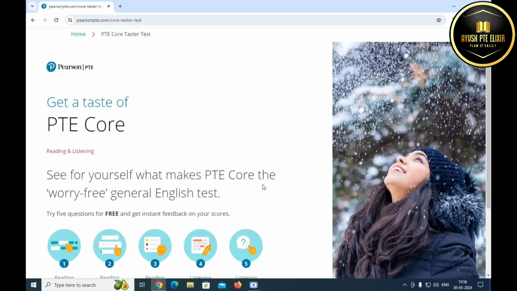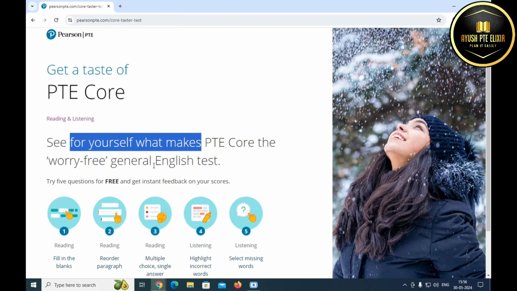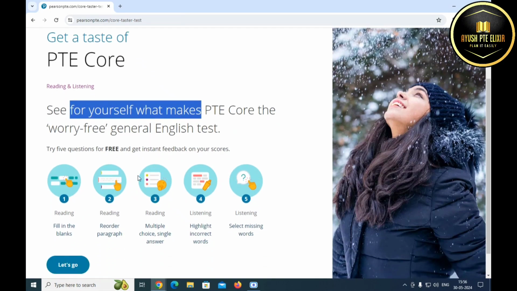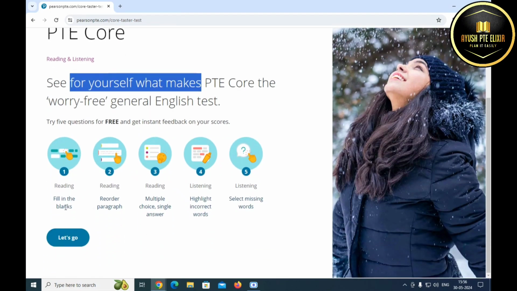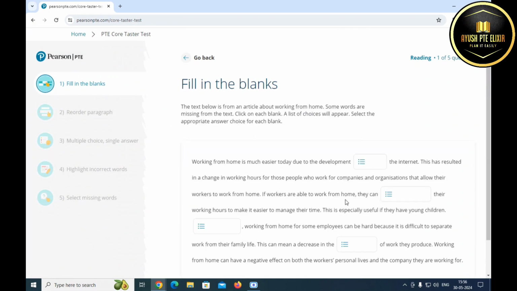But right now, if you want to give your free test for PTE Core, over here some of the questions are there जो आप देख सकते हैं. See for yourself what makes PTE Core the very free English test. Basically यहाँ पर आपको 5 tasks दी जाती हैं, in which you get the fill in the blanks, then reorder paragraphs, multiple choice single answers, highlight incorrect words, and select missing word. And you can go ahead and check it out, like how they are differentiating.